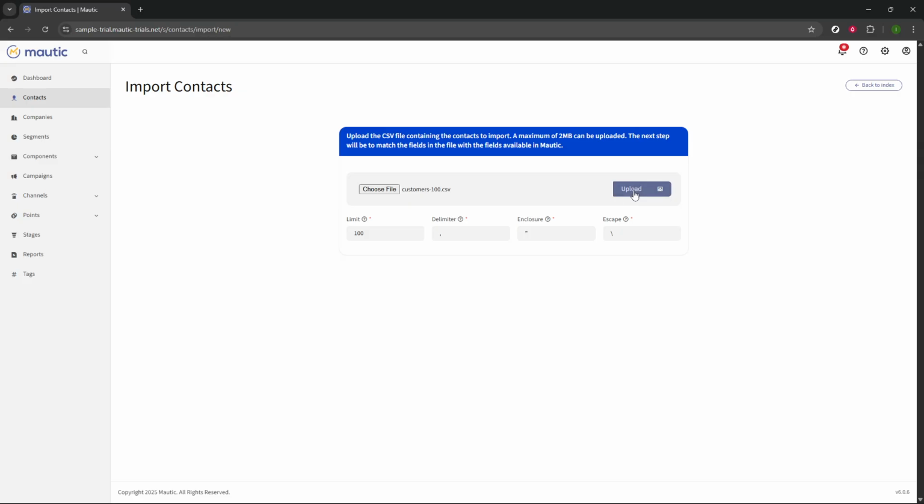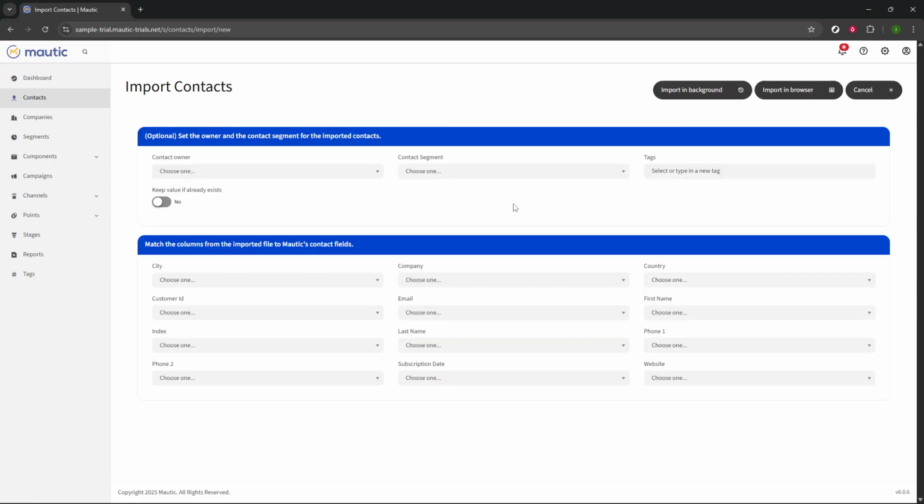Once you've selected your file, click Upload. Mautic will process the file and get it ready for mapping. On the next screen, you'll see optional settings to assign an owner and select a segment for the imported contacts. The owner is typically the user responsible for those contacts. Segments let you group the new contacts right away so you can target them in campaigns or emails without extra sorting later. If you already know where these contacts belong, set those options here. If not, you can leave them blank.